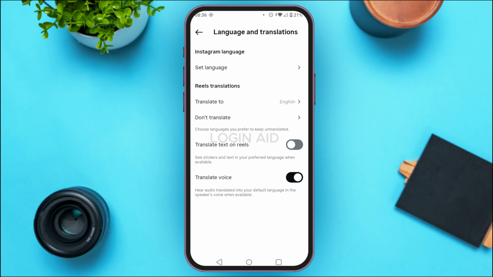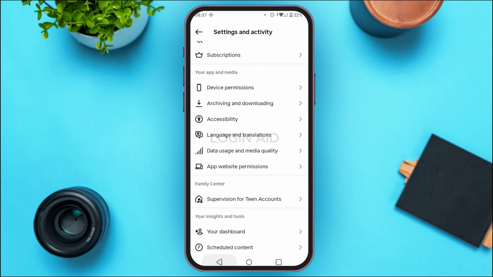Likewise, you can also disable the voice translation. For that, toggle off the button right next to the option Translate Voice. Now after you do that, the Reels translation will be disabled. So like this, you'll be able to disable the Reels translation. So that is how you disable Reels translation on Instagram.